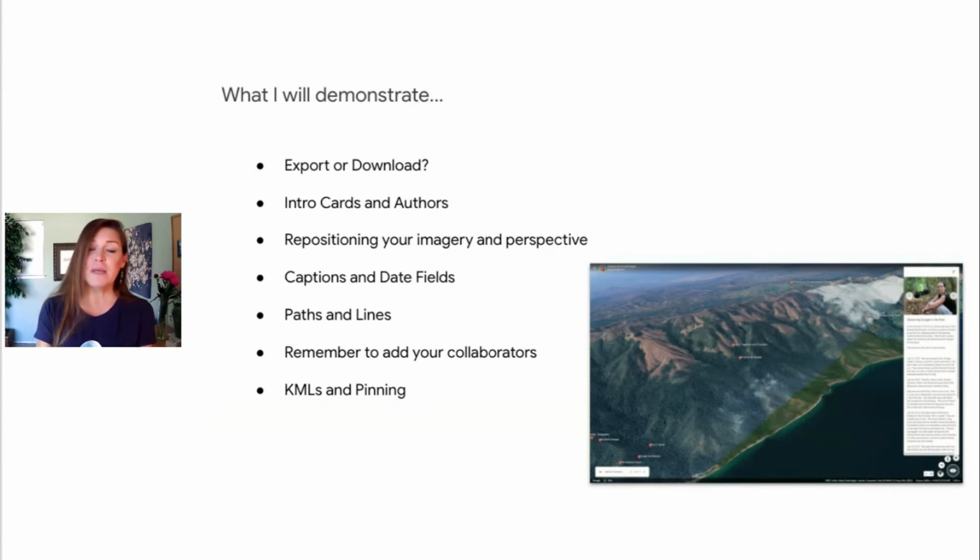Also, if you've been a longtime Tour Builder user, as I mentioned, tours created in 3D at the start in 2013 lost that view and became flat after we lost the Earth API. But when you migrate your tours over, they'll be back in 3D.